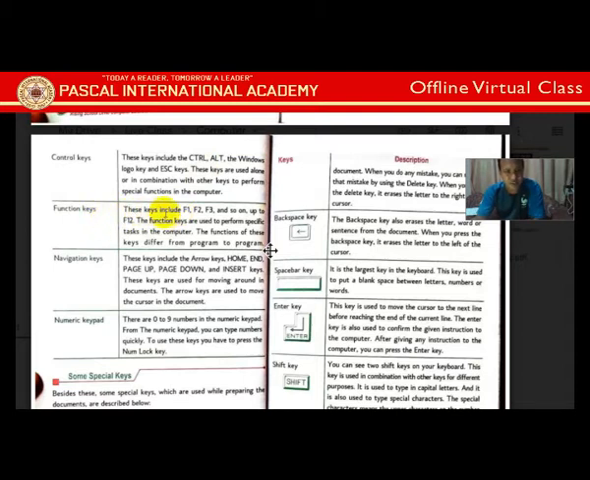Look at here, function keys. There are F1 to F12, up to F12, and each function key has its own task. Like if you press F1, the help menu will be activated. If you press F2, then it will be edit mode. Something like that, edit mode.